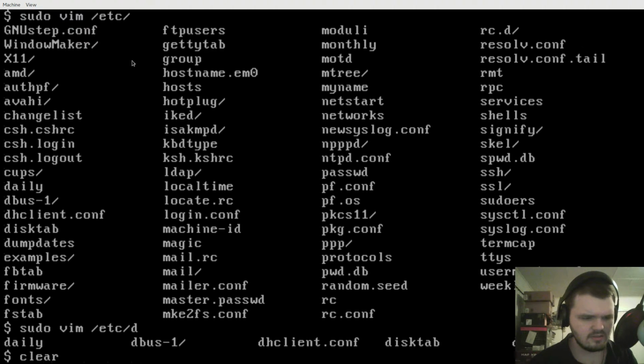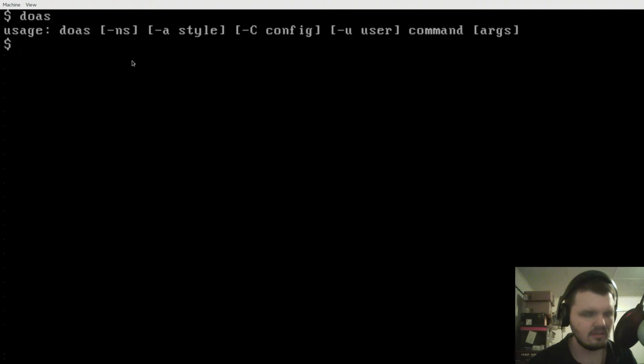Is Doas installed by default? Okay, it is. So if we do... Yeah, I'll have to look into this because this is definitely different than what I'm used to. I'm sure it's pretty easy to learn. It's just something that's a little different.